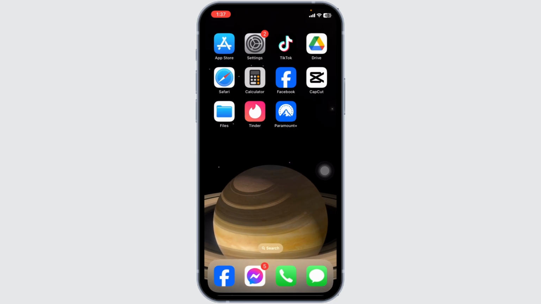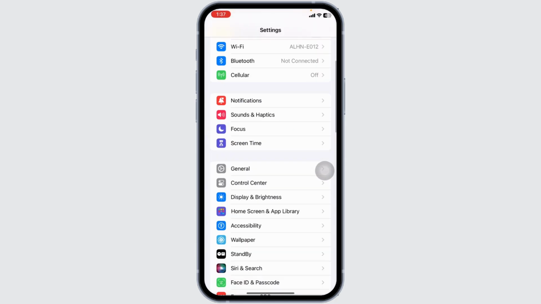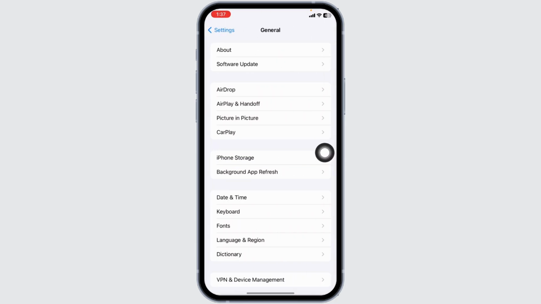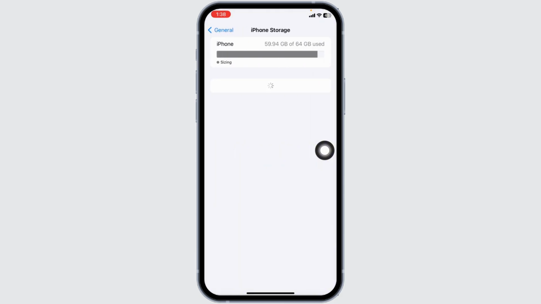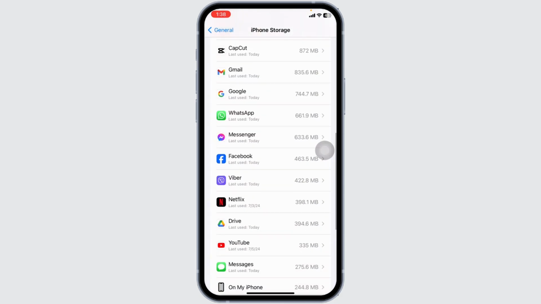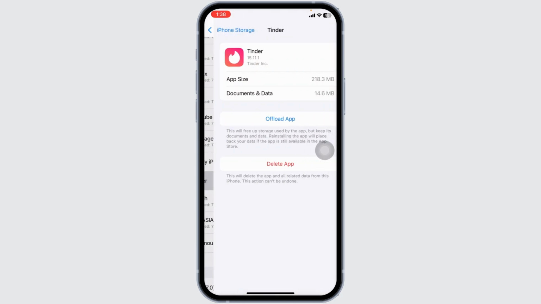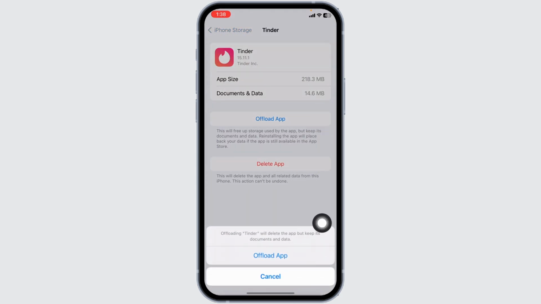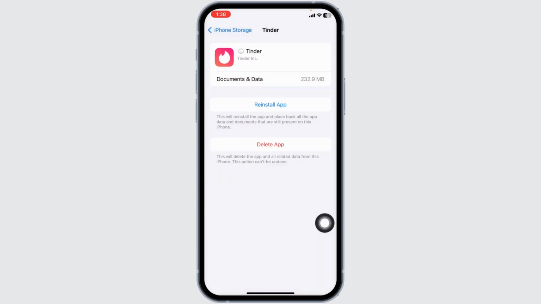Heading towards the next solution, launch your settings. Now scroll down, navigate to the option of general, head over to the option of iPhone storage. Make sure you have enough storage in your device. If not, you can delete the unused apps. Likewise, find the app Tinder and open it. Then click on offload app. Offloading the app clears the cache for the app. Now click on reinstall app. After completion of the reinstallation process, you can check whether your problem has been solved or not.